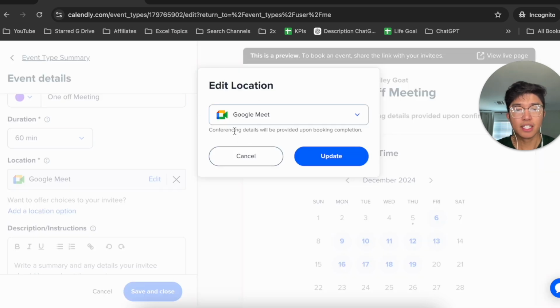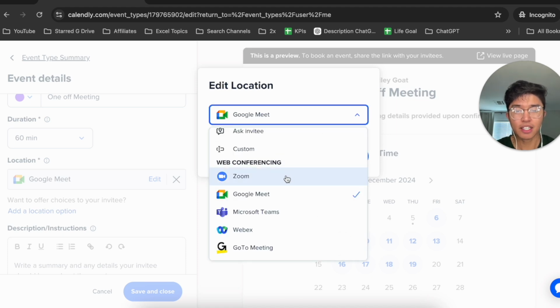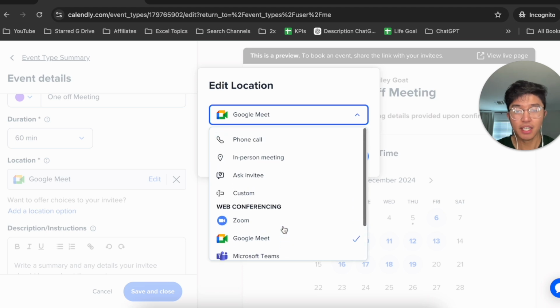Now you're going to see all the conference locations in which your meetings can take place on. So if you click on this toggle button, you can see that it can take place on Zoom, Google Meet, Microsoft Teams, WebEx, GoToMeeting. So this right here, guys, is the best and easiest way that I know of to actually go ahead and edit the location of your meetings or events on Calendly.